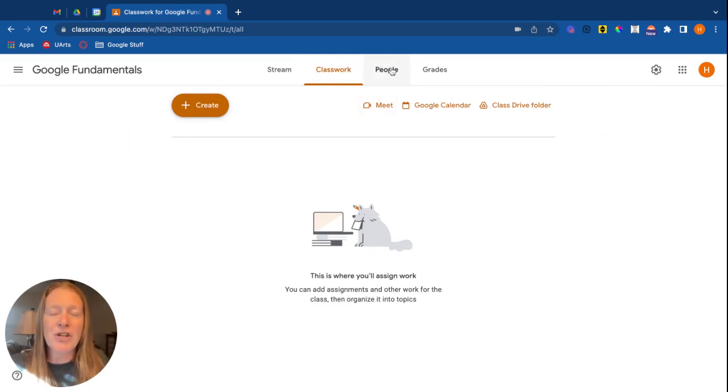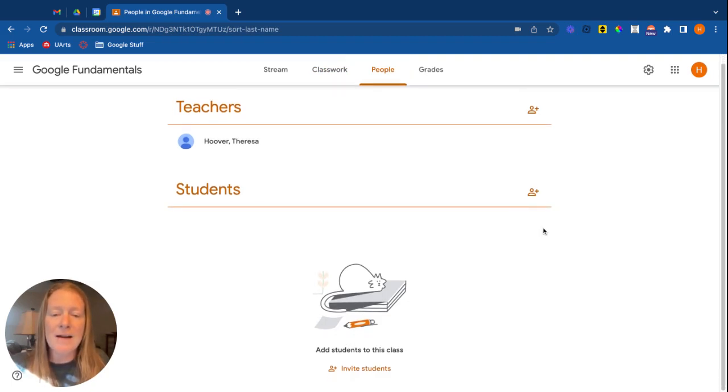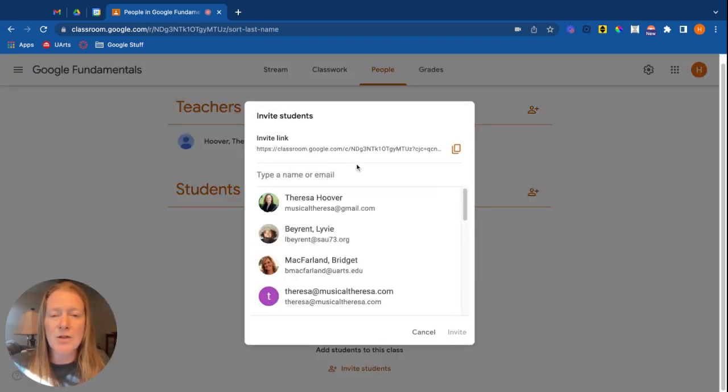One more thing I want to show you before we end this little video. In the people area, there's another way that you can invite students to class, and you can do that using email. So you could always type in their email addresses and you could invite students that way.